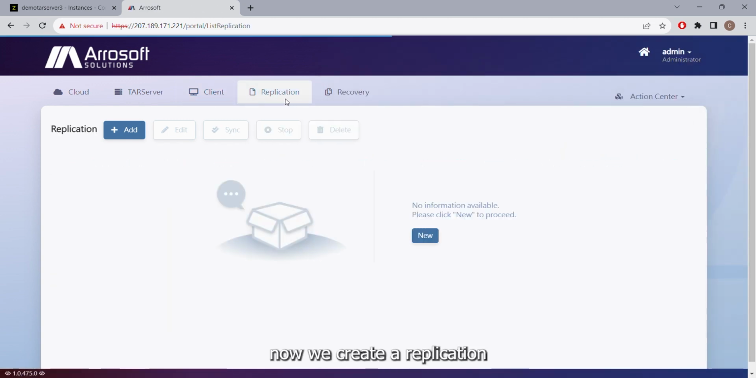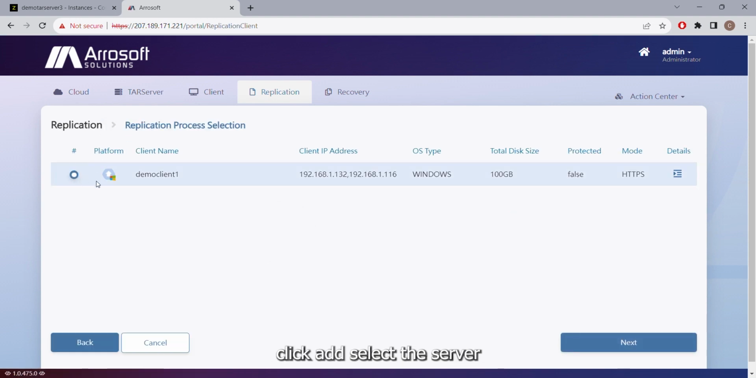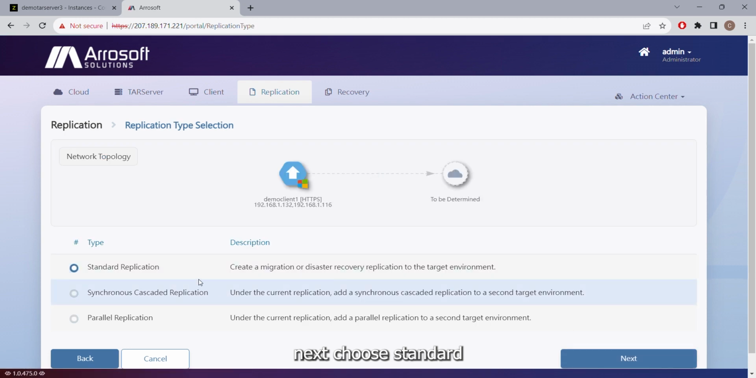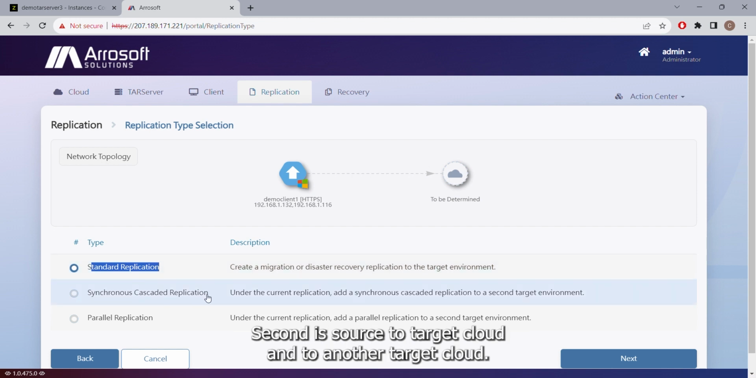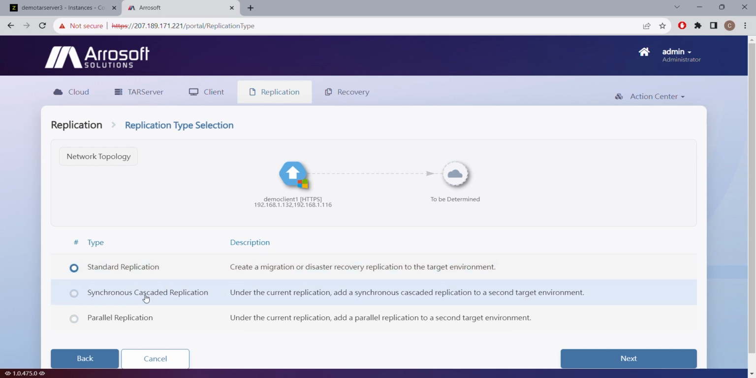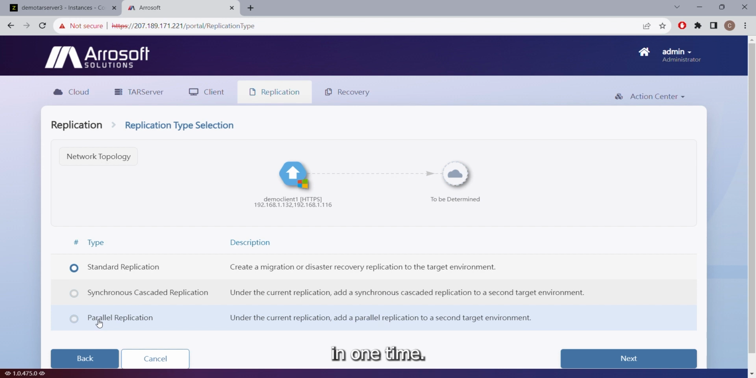Now we create the replication. Click add, select the server, next, choose standard. The first one is source to target cloud. Second is source to target cloud and to another target cloud. The third one will be parallel, source to two different clouds at one time.